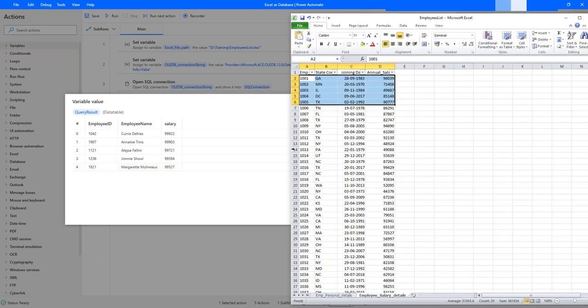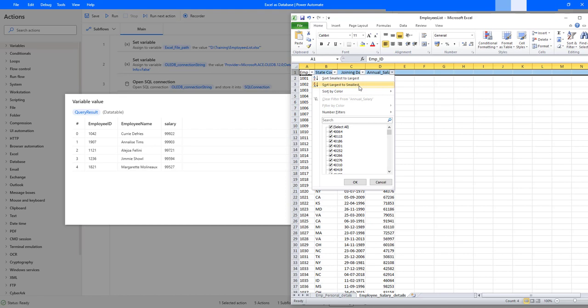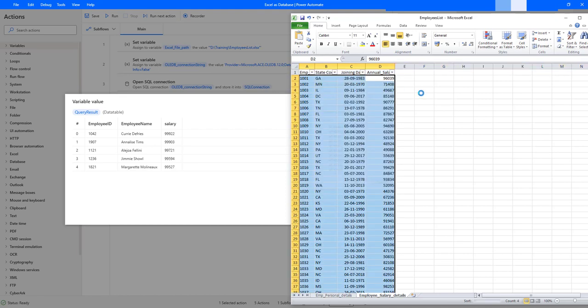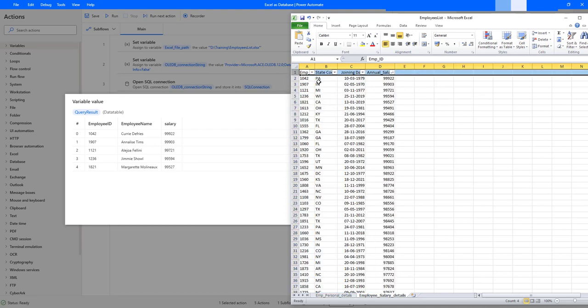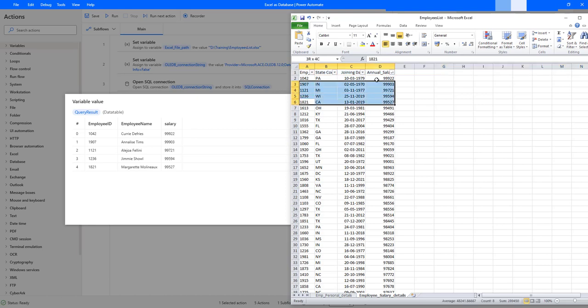Let me show you the Excel. Now, if you see, I'm going to filter largest to smallest. There you can see the same thing over here: I'm having employee IDs 1042, 1904, 1121, 1236 and 1821. These are the salaries which we got from our desktop flow after giving top 5 based on the salaries.